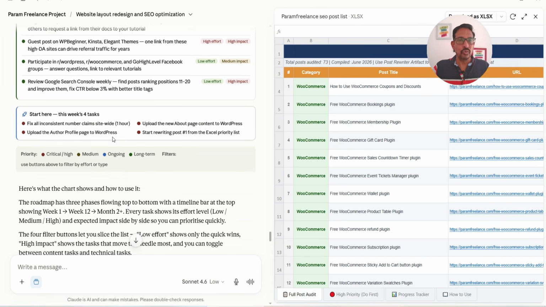Review Google Search Console weekly. And the last section is Start Here. This week's 4 tasks. So it has given me week by week tasks that I need to finish. For this week, I have 4 tasks. I have already started rewriting the blog post using the Claude AI artifact that I have created.